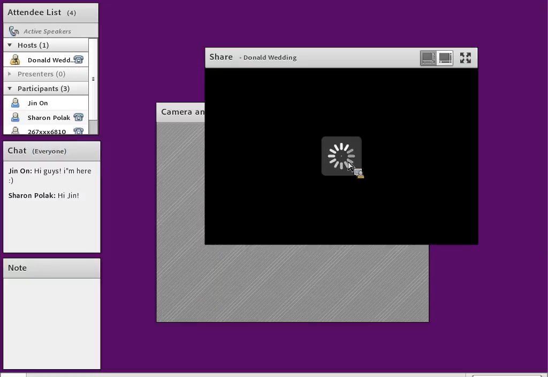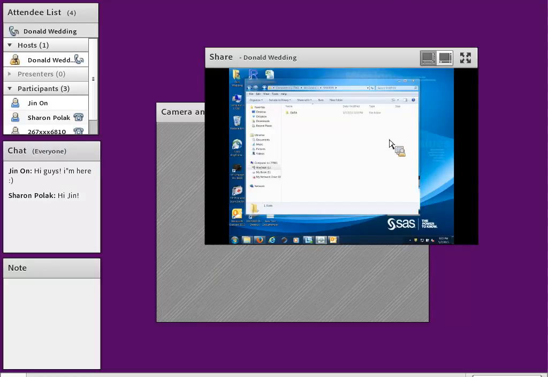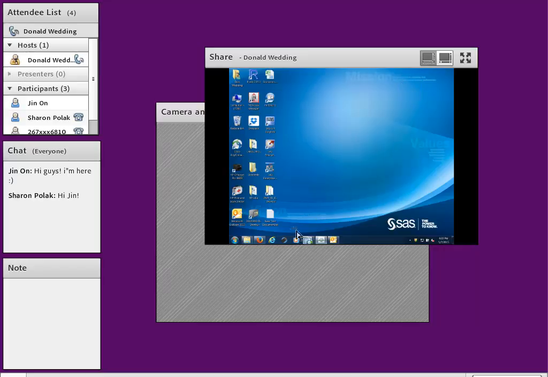Okay, so now what I'm going to do is start the process all over again. I deleted that project, so let's start it over. So I'm going to open up Enterprise Miner.